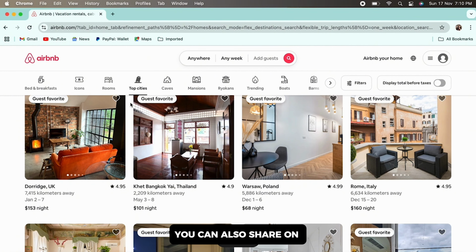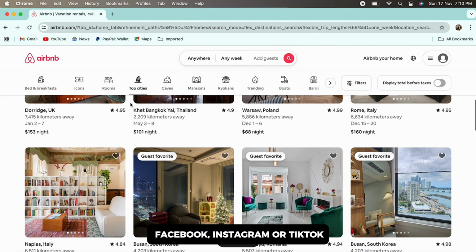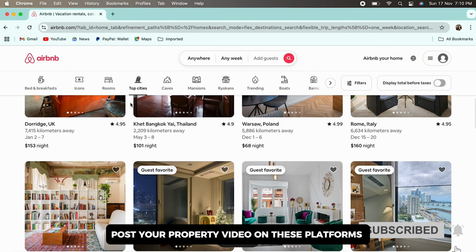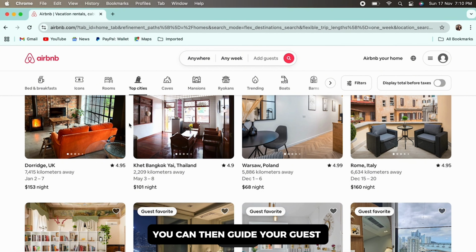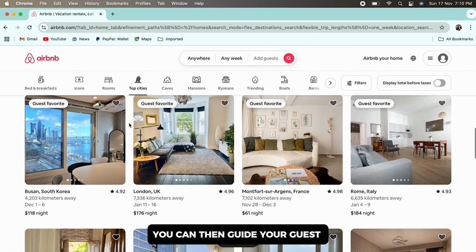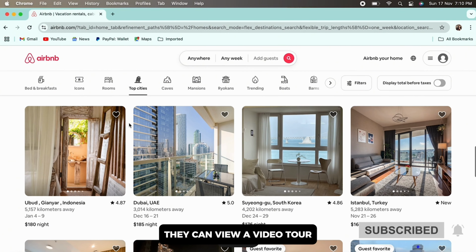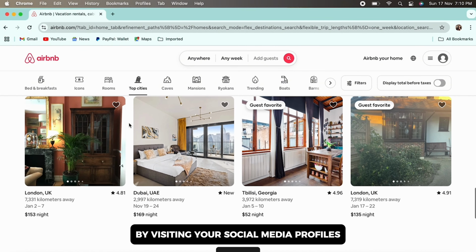You can also share on social media platforms such as Facebook, Instagram, or TikTok. Post your property video on these platforms for the guests to check. You can then guide your guests to your profiles. In your Airbnb listing, inform potential guests that they can view a video tour by visiting your social media profiles.